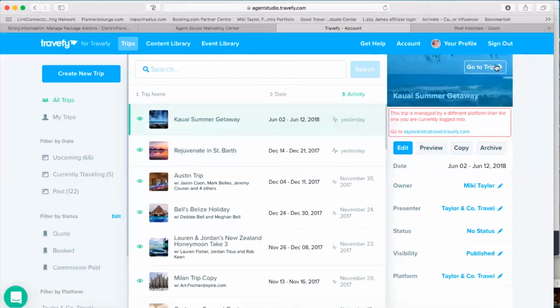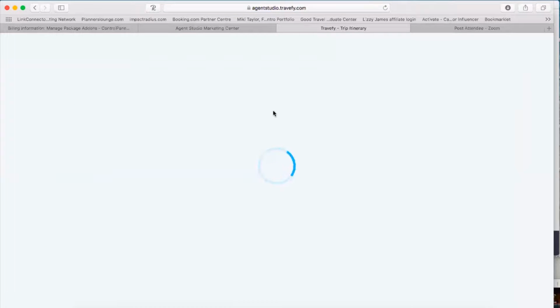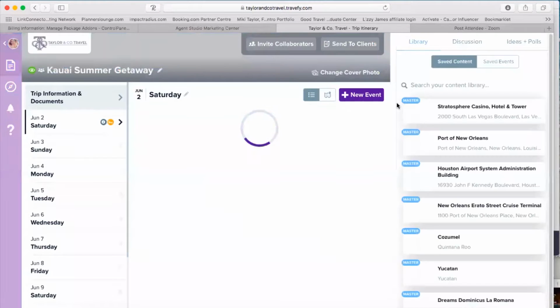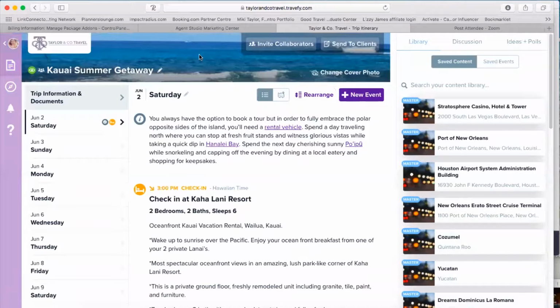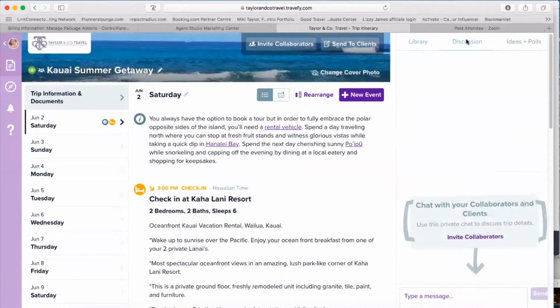I'm currently working on, it's going to open up. With Travefy, I've been using it for so long, I have customized the colors and themes, and I have the enterprise version of that.